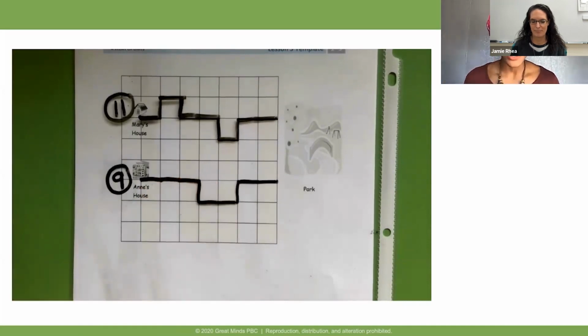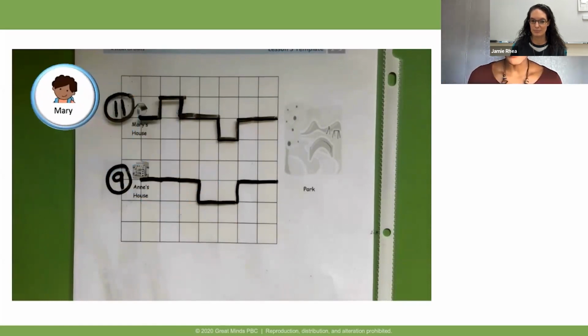So mathematicians, whose path to the park is longer? Mary or Anne?